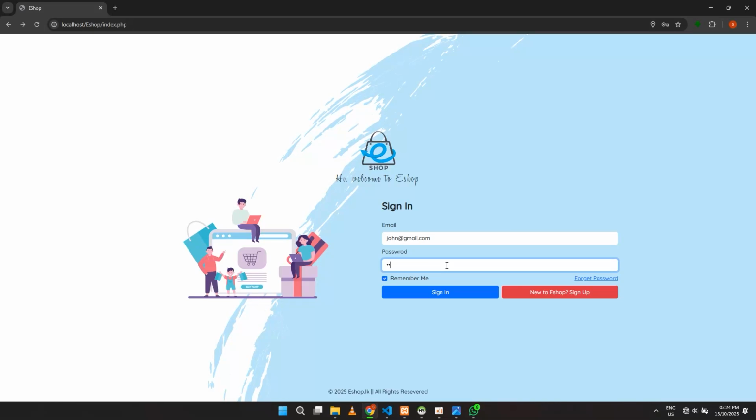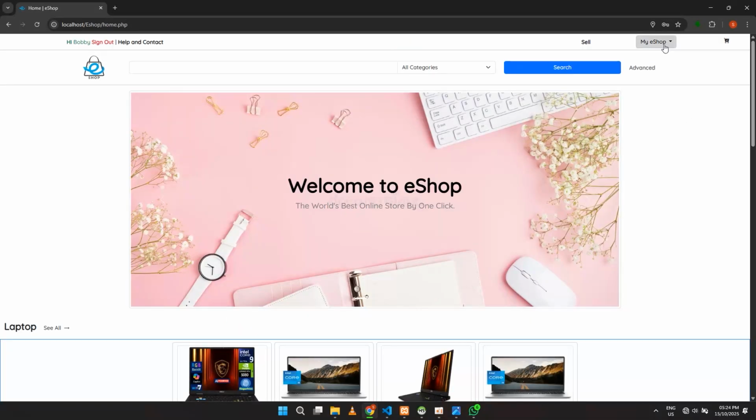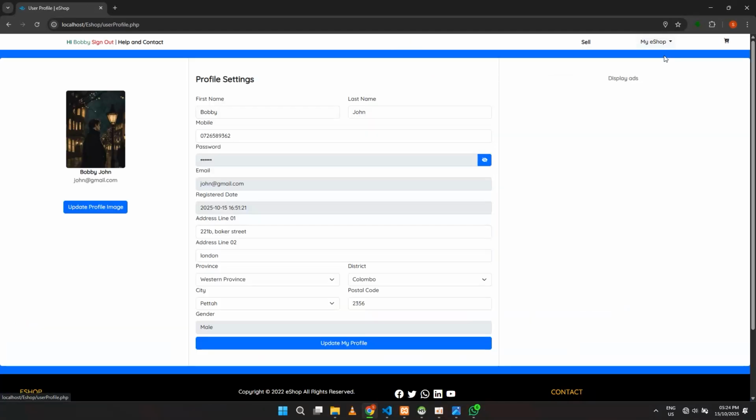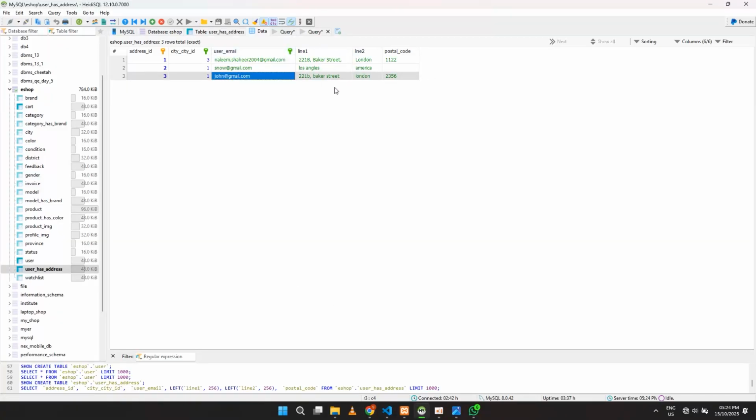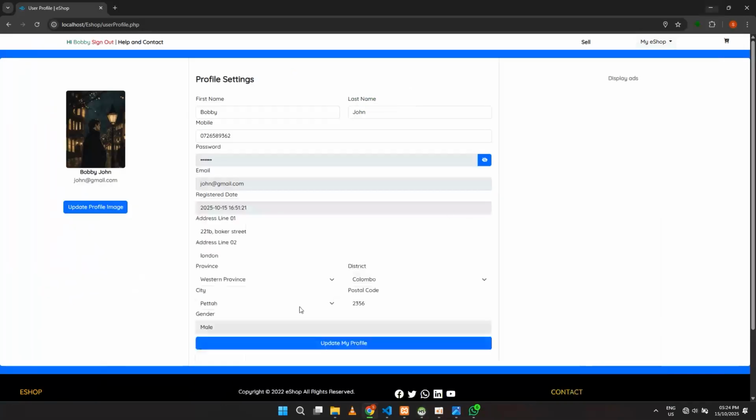First I'm going to sign into the user. Go into my profile. This is user profile settings. You can change some settings in here. So I have added address, province, district, city, postal code, and a profile image. I can update this if I want. So I'm going to update it.